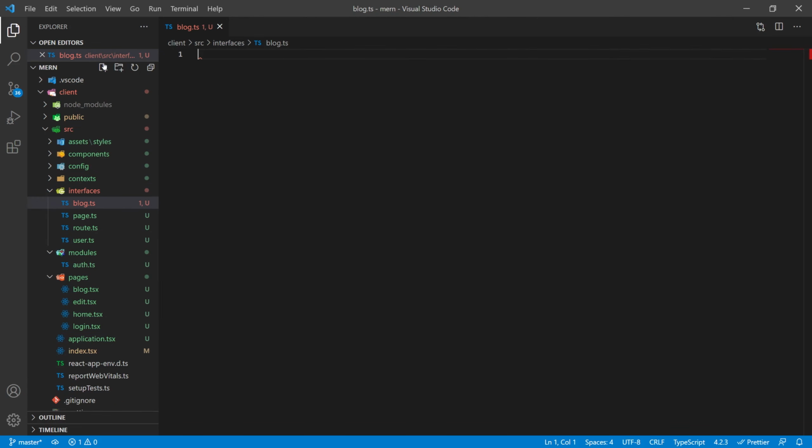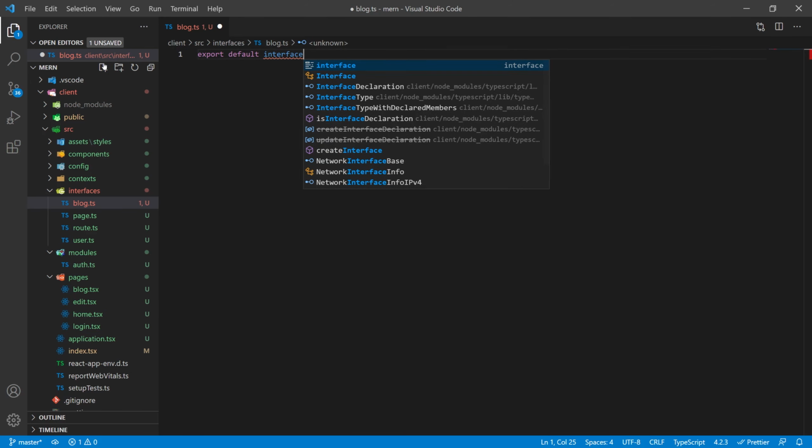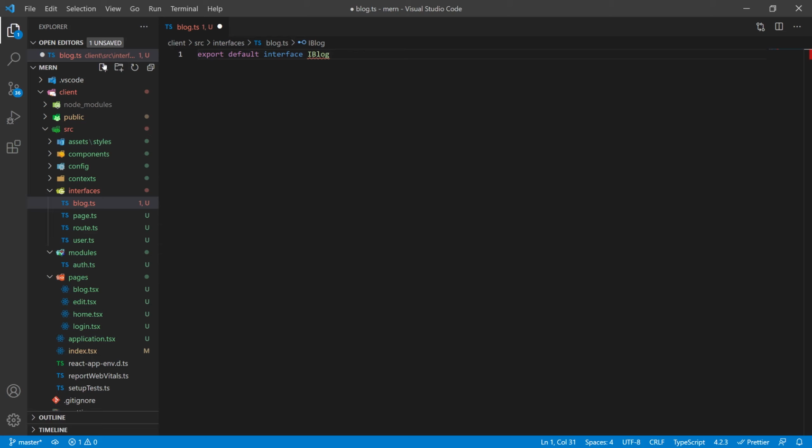Here, you're going to be exporting a default interface of IBlog. You're going to have everything that you had on the server side, plus a few extra parameters. So the very first thing you're going to put in here is an underscore ID, which is the Mongo ID that is automatically accounted for when you extend the document on the server side.